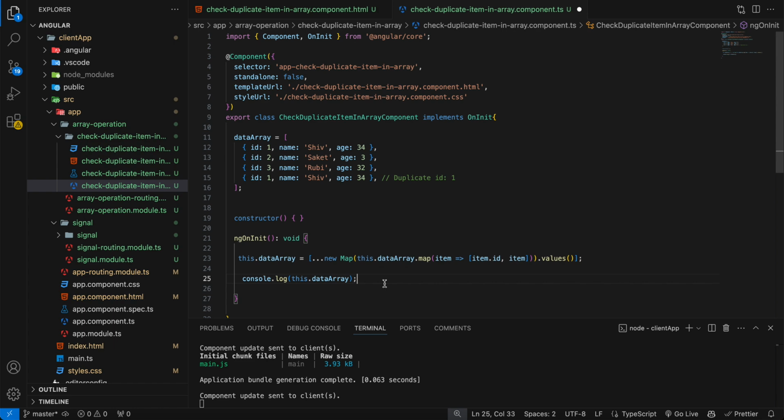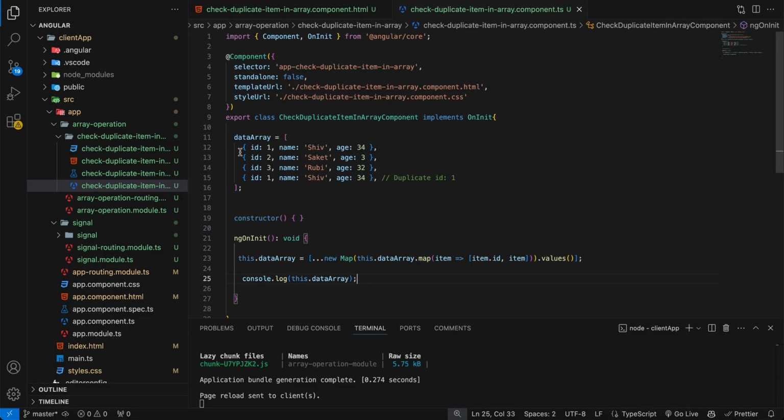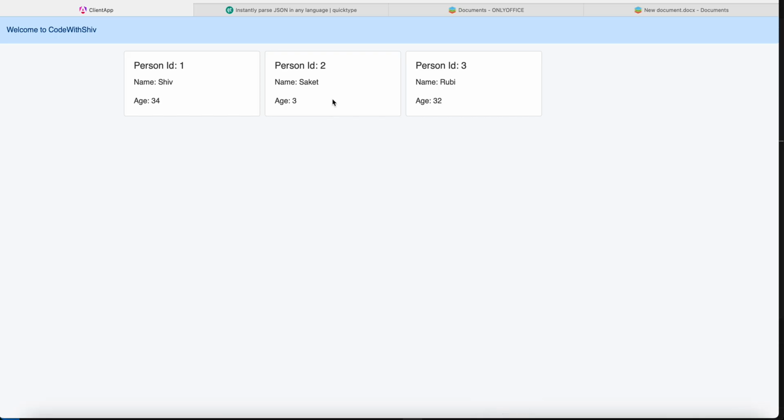Now if you save this and see the changes in the UI, see, the duplicate item got removed. So now we are having only 3 objects in this array, but you can see the default element is having 4 items here. But after doing this operation I get only 3 items. In the UI you can see I have got only the 3 items. So in this way we can remove the duplicate item from the array.